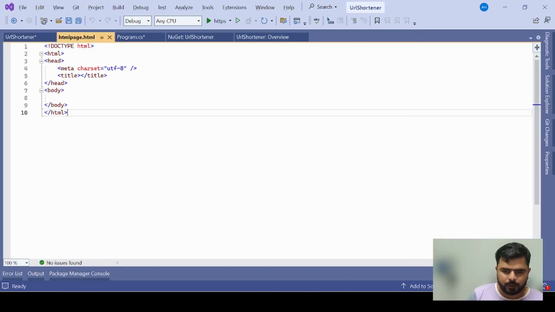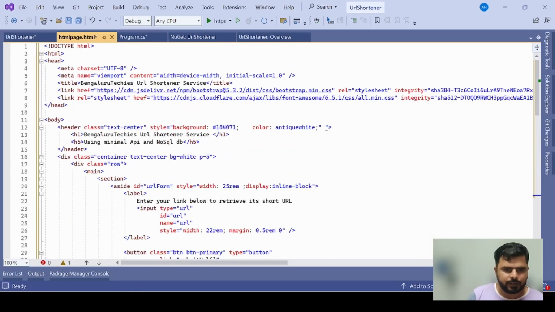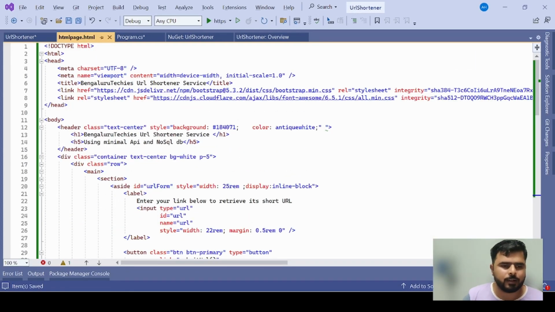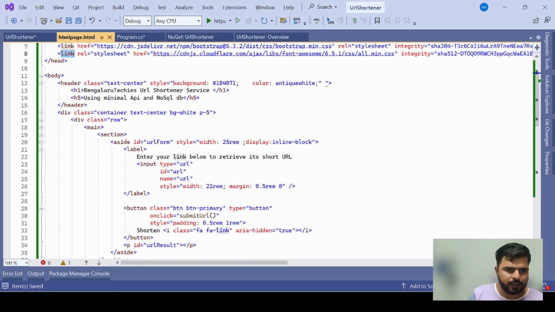So let me take the code of the HTML. I'll just explain here. It is nothing complex. I imported all the CDNs. One is from Bootstrap, one is from Font Awesome to use some fonts or icons. And there's a title and what this application is doing, which I have written in headers.